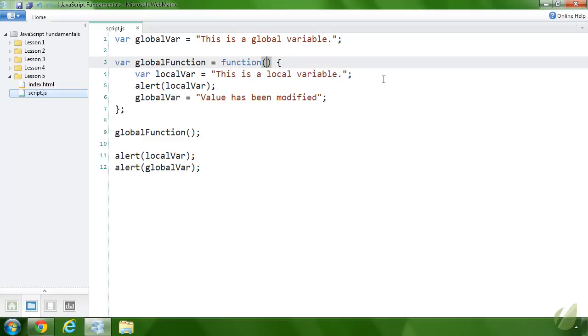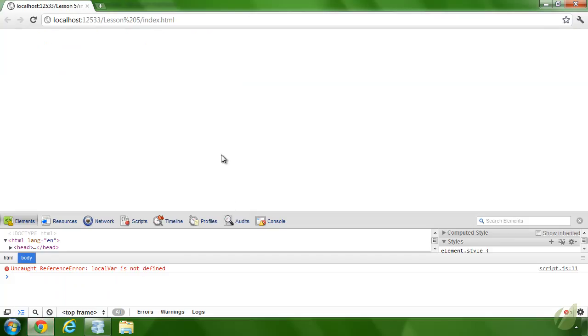And the same thing is true for parameters. So let's add param1. We'll do that again. Let's pass a value to the function. We'll do that. Let's alert param1, and then let's try to access that from outside. We'll go back, refresh.